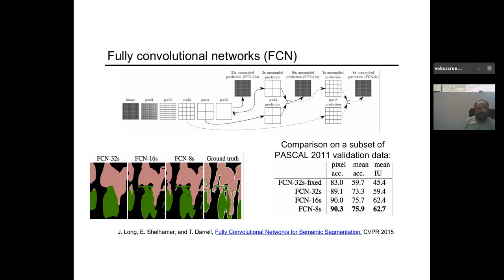Now we can use upsampling on this output to produce a 32 times upsampled prediction, which is called FCN32S. Or we can use 2 times upsampled prediction, so that each pixel is now represented by 4 pixels, and this feature map is of the same dimensions as the output of this pool 4. Then we can combine these two and upsample to produce the 16 times upsampled predictions.